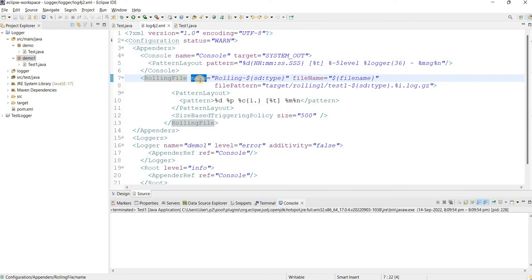Let's start with this particular parameter, that is the name. As we have seen in the console, we have given the name as Console. We can name it anything. It's not mandatory that we name it Console. Likewise, we can name a rolling file whatever we want. So let's make it File.